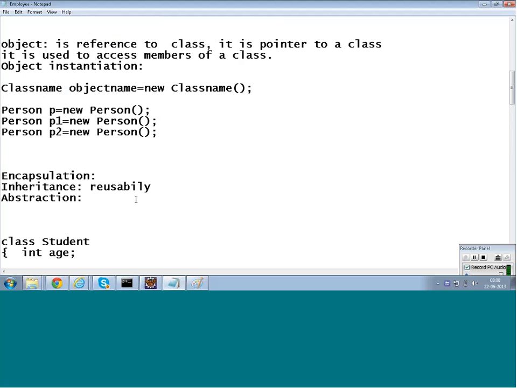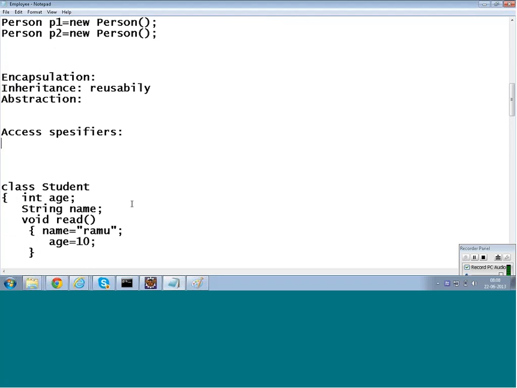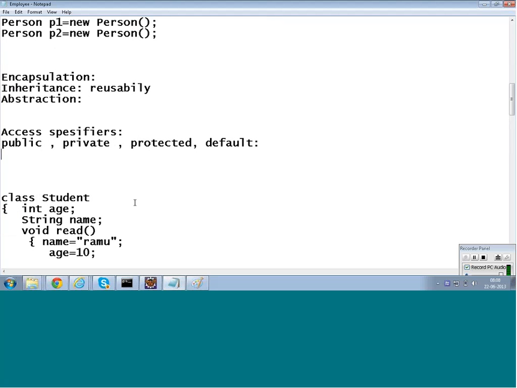Sure. Okay. So abstraction, it is nothing but data hiding. We will discuss one more concept called access specifiers. Access specifiers in Java. So in Java, we have mainly access specifiers called public, private, protected, and default. These are called access specifiers. So what is this access specifier? Let us see.